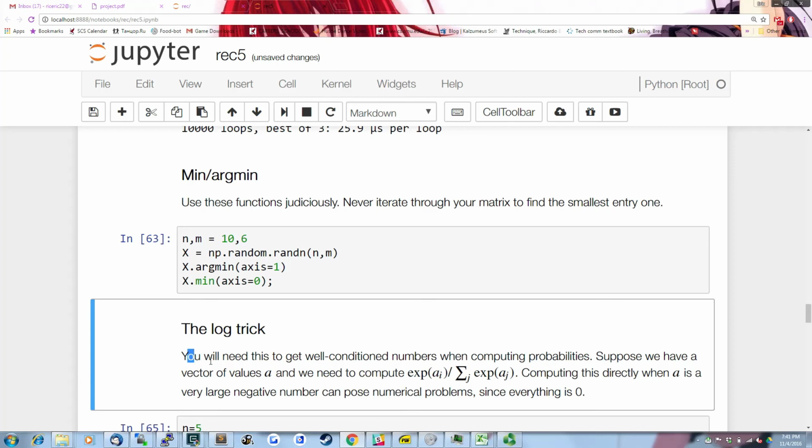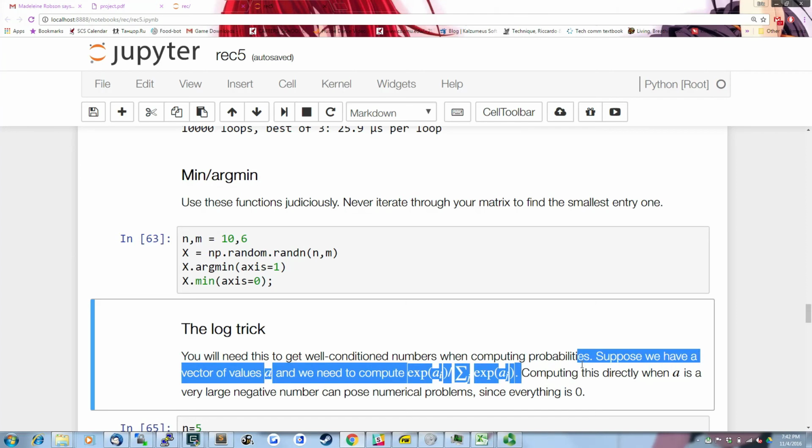The problem here is, suppose you have a vector of values a, and you need to compute this exponent. Remember the softmax from MNIST. We're going to exponentiate every single value in a, and then divide it by the sum of the exponential values to turn this into a probability. Right? To trigger some memories. If you compute this directly and a is not that bad of a number, then everything will be perfectly fine. However, if a is a very large negative number, then you'll run into some problems.